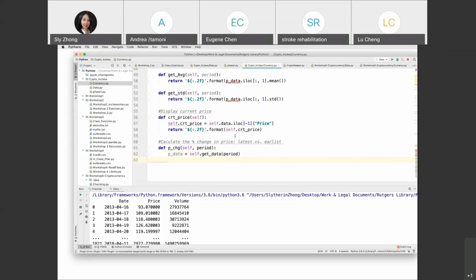So again, we use period data over here. And then we have the old price. P refers to price over here. And if you want to type down the whole price, that's fine. In the end, it's just a variable name. Again, the price here refers to the name of the column, and then we have the new price.